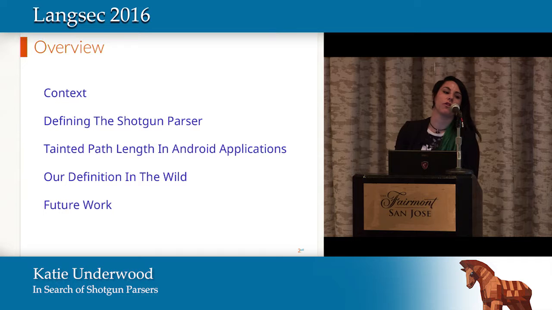So a very brief overview of what I'll be covering. We'll look at some context surrounding this problem. We'll actually go through our proposed definition for a shotgun parser. We'll take a look at an application of one part of that definition to Android apps, and then take a look at a couple of other software systems and see how that definition can be applied.